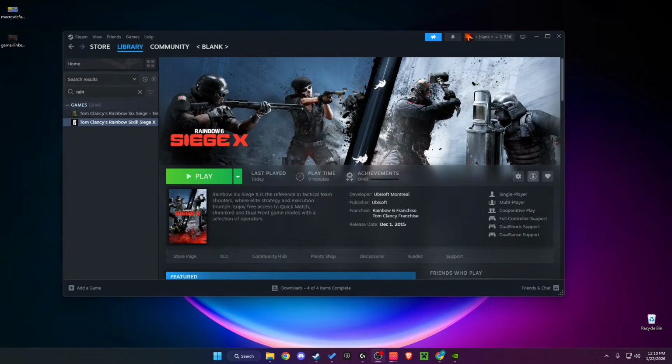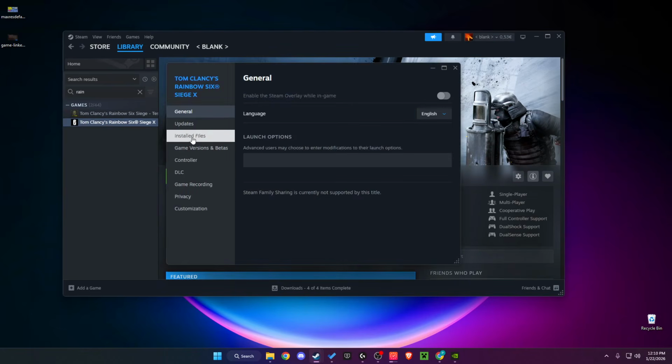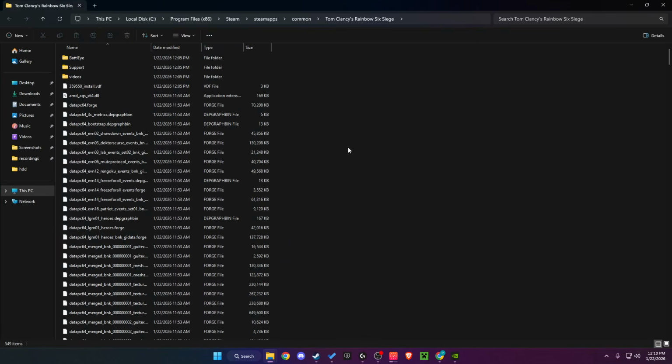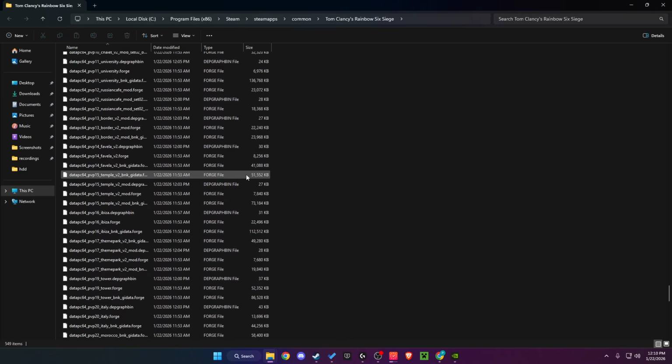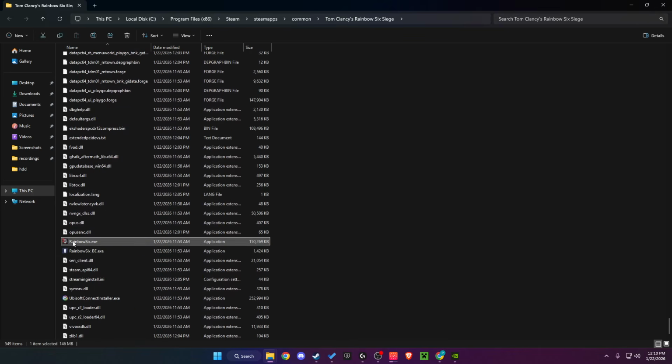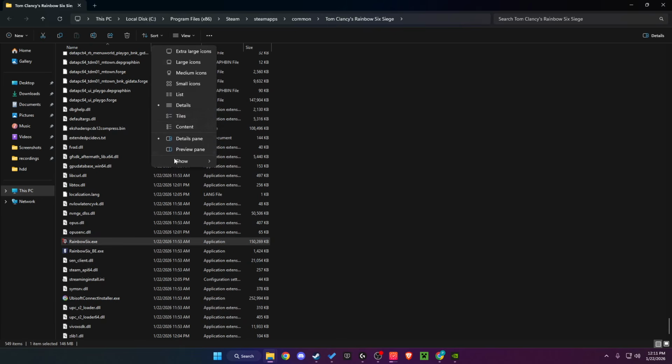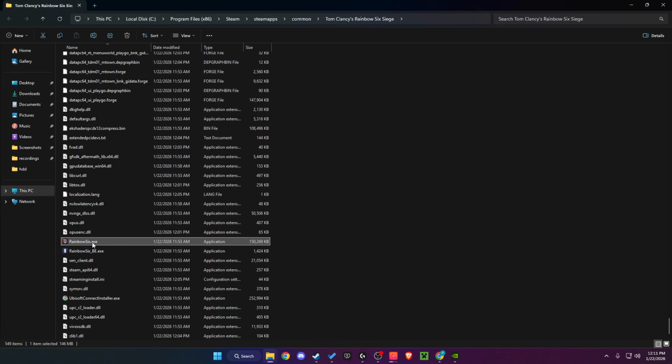It's quite easy to fix, so first you need to go to Steam and then look for Rainbow Six Siege. Right click, go to Properties, Install Files, Browse, and then you need to find the exe file. You can find it manually here, or you can write .exe here and find it. And as you can see here, this is the exe file. If you don't see exe files, you just need to press View, Show, and then select File Name Extensions, and then you should see it.